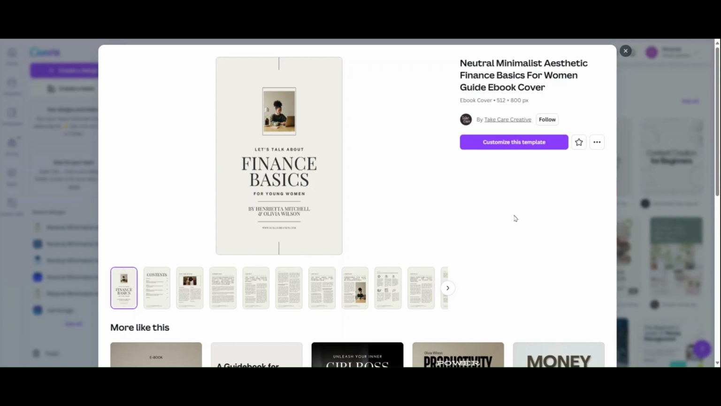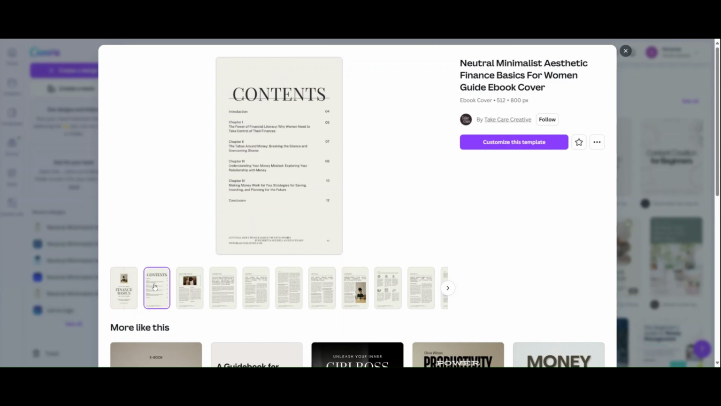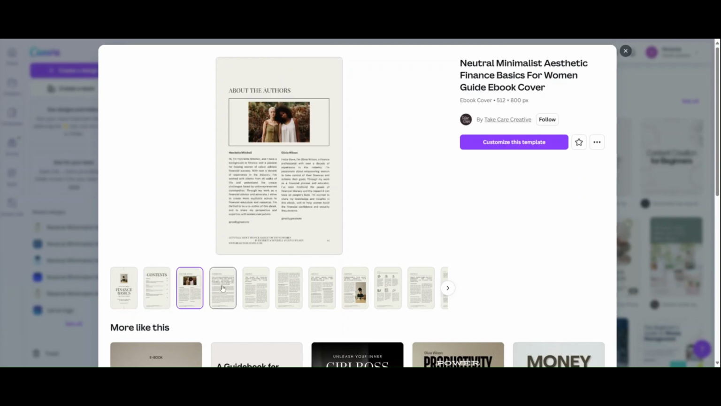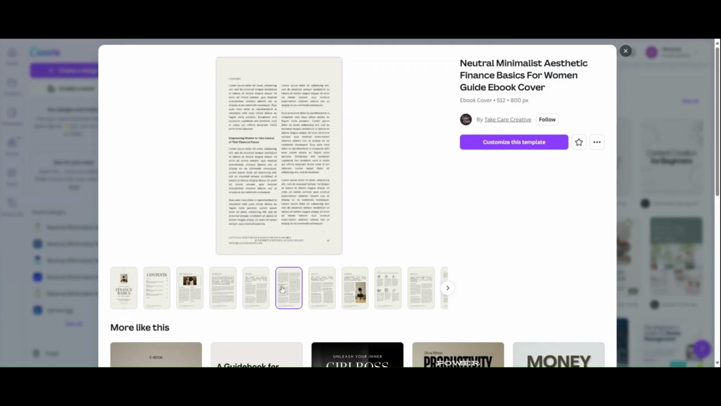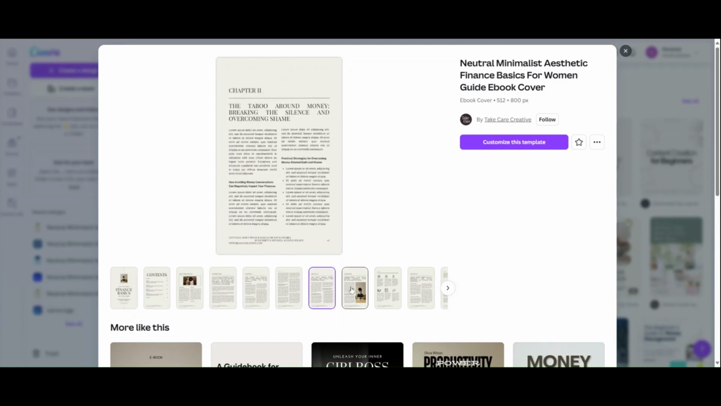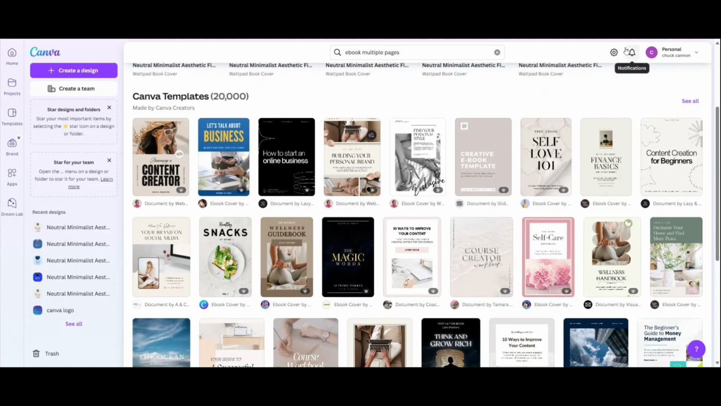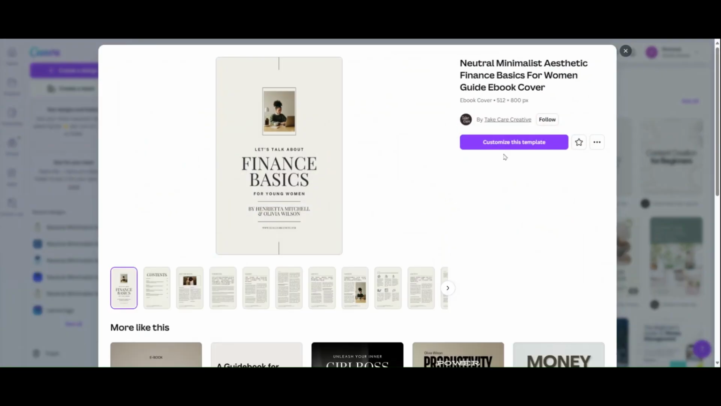This is one that I use a lot. Once you click onto one that you like, it'll bring you to this one. It actually has 12 pages, and you can go through each page and look at the layout of each page for your ebook. If this is the one that you like, you can go to customize this template. If it's not, you can just click back out of that and go find another one. I actually use this one a lot, so I'm going to click onto that, and then click customize this template.